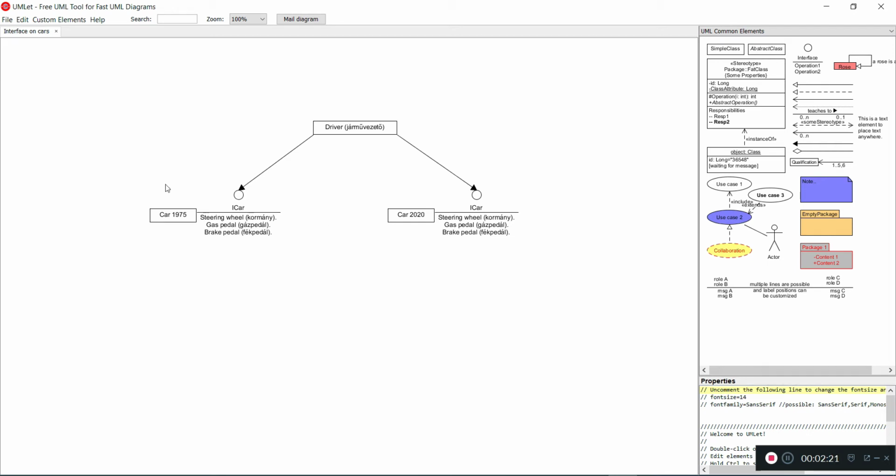So we have an iCar interface. We name this interface in this way in case of both cars. This interface has elements, the steering wheel, the gas pedal and the brake pedal, and how these functions are accomplished by the cars, we do not take care about this. We see an interface in front of us, and we use the elements of this interface.